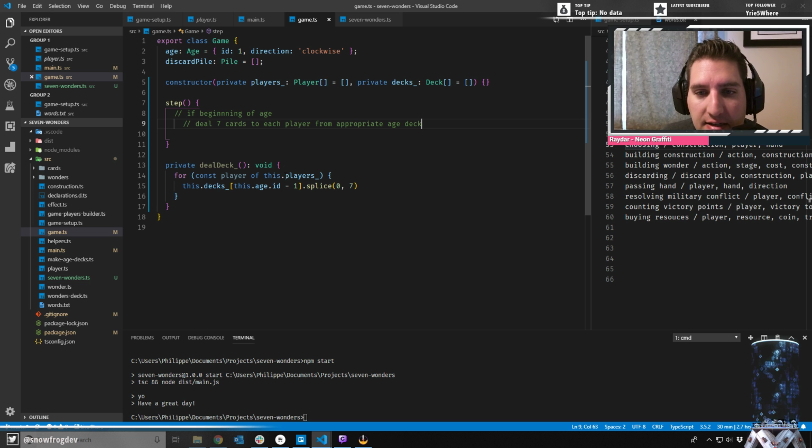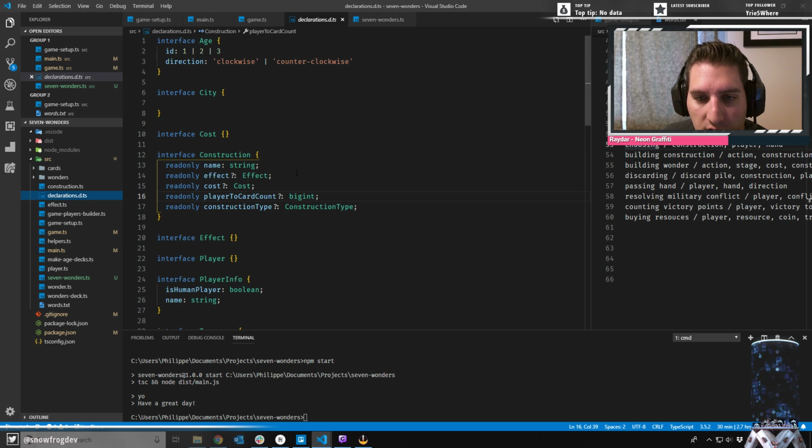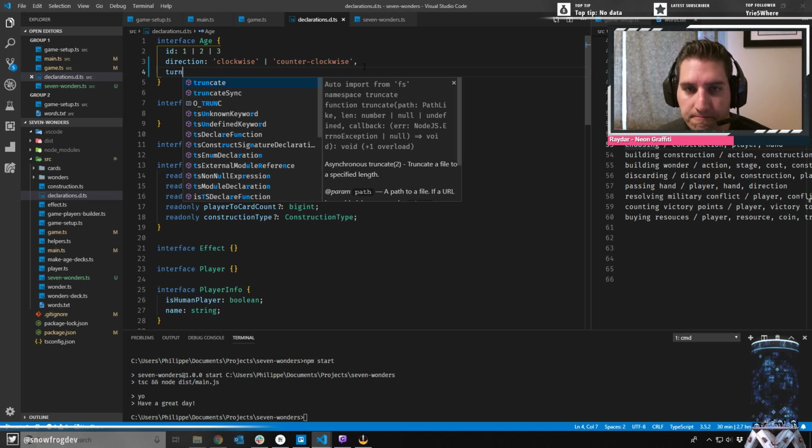That's not a bad idea. That's a very good idea, actually. Yeah, that's a good way. I was just going to use a flag, but that's even easier. I like it. Let's do it. I think I have an interface here for age. I do. Let's add a turn.